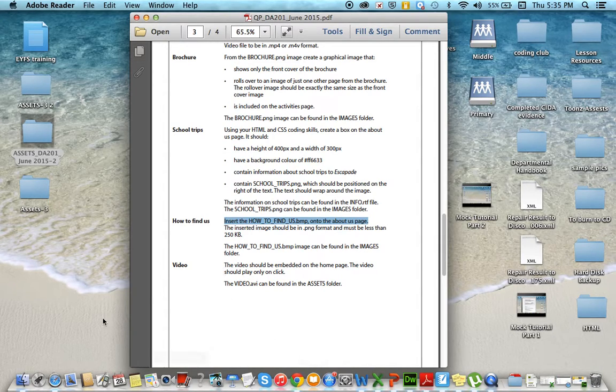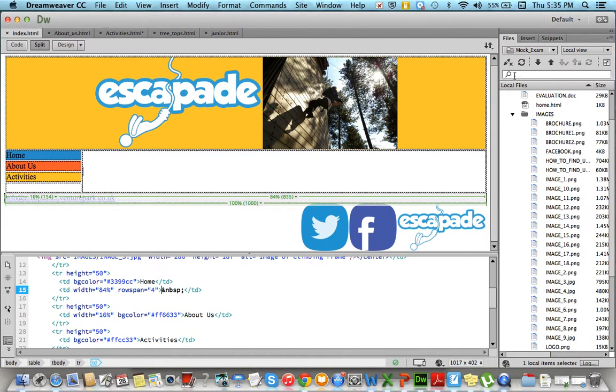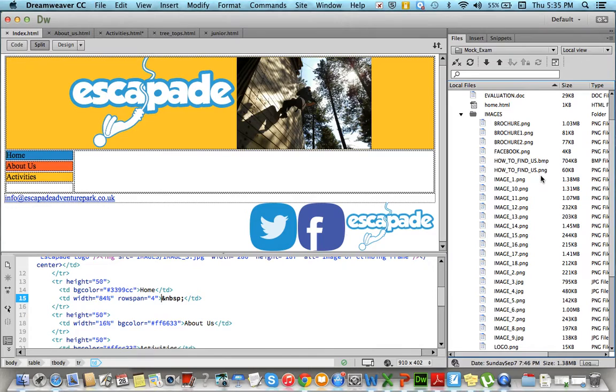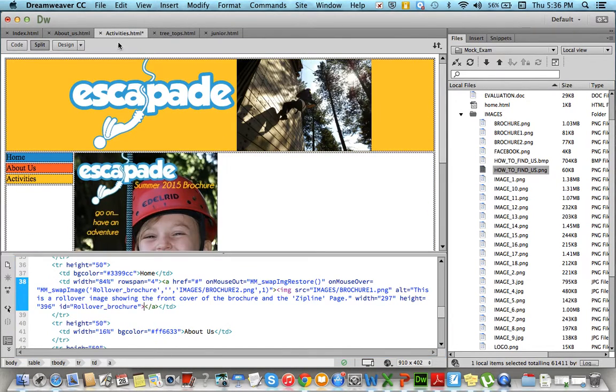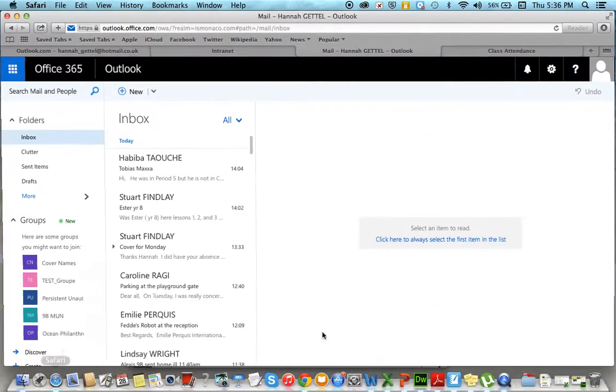Perfect, okay, so I'm just going to go into my Dreamweaver. Now I've already changed my How to Find Us into a PNG image that's less than 250 kilobytes. I did that when I showed you how to resize and rechange the image files. So that was in tutorial 2. So if you don't know how to do that or can't remember, watch back tutorial 2 please. So for now, in the activities page. Was it in the activities page? Let me double check. Where's that supposed to go? Oh no, on the About Us page. So it is on the About Us page. Okay.